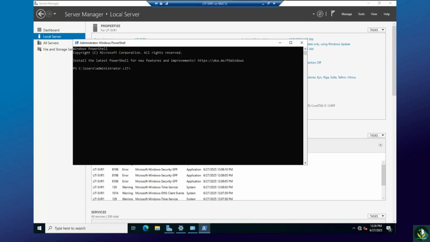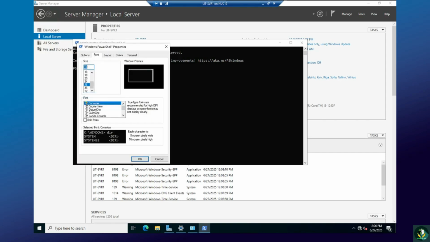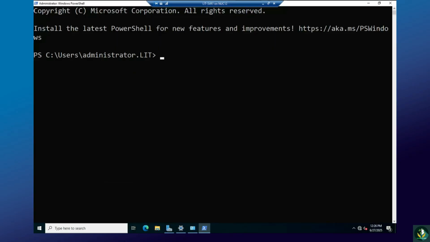Let's make the font a bit larger. So I'll go to Properties and select 36 here. Click OK. So after opening Windows PowerShell with administrative privileges, we can use the New-NetIPAddress cmdlet to assign a new IPv6 address. So let's make our prompt a bit shorter like this and type the following: New-NetIPAddress. Don't forget about tab auto completion here.